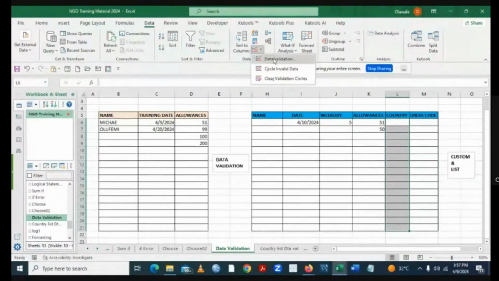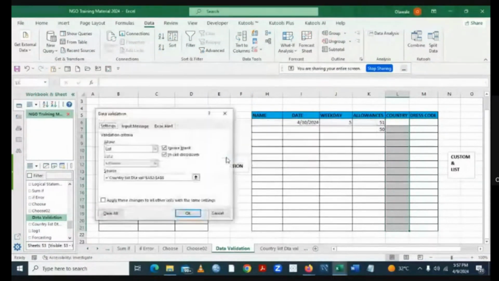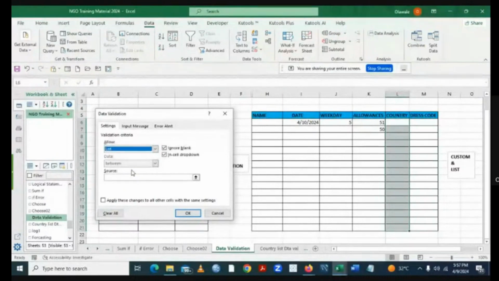Now, after coming to the test column, I'll click data validation. I'm going to clear all and start again. Now, I'll come down here to my list. After coming to my list, it's asking for the source. Where is the data? Okay, the data is here.